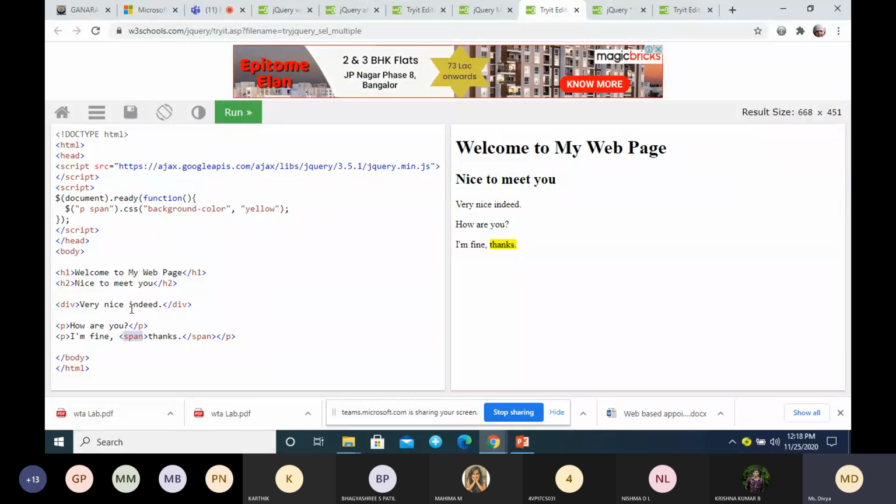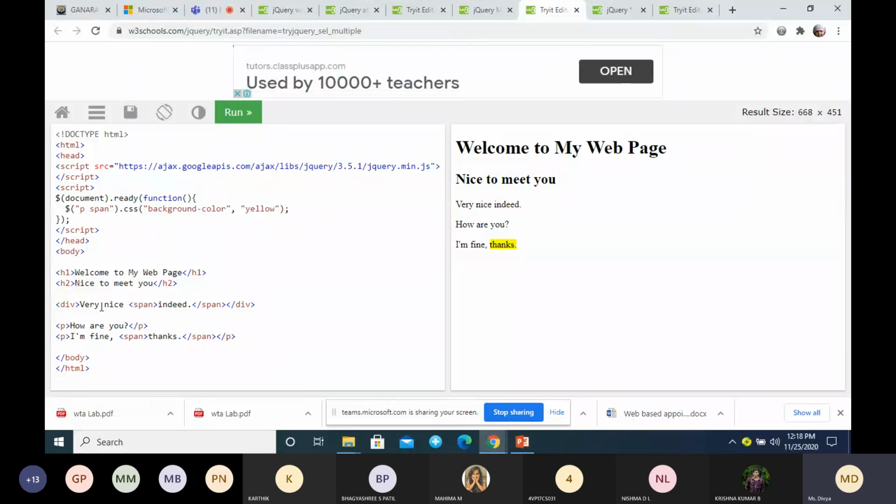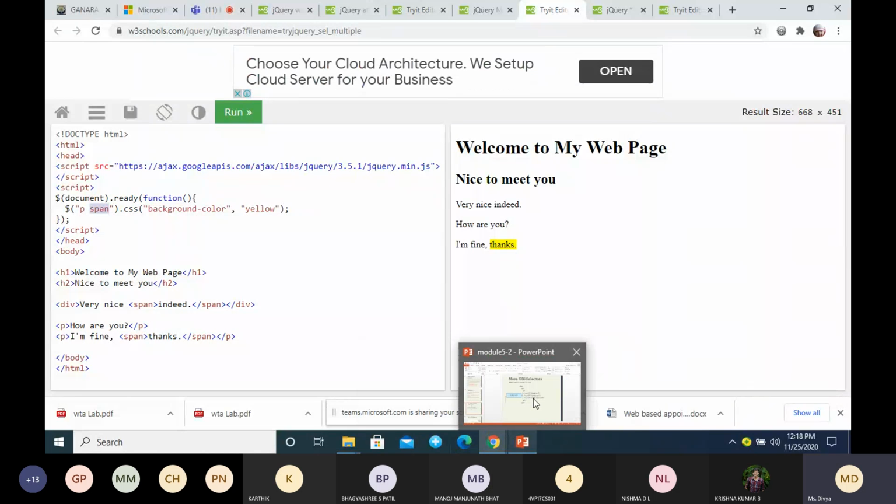Now suppose I have a span tag here. I have two span tags here, one inside the div, another one inside the paragraph. Now you can see this style is only for the span which is inside the paragraph, not for the span which is inside the div. So this is what the example shows.